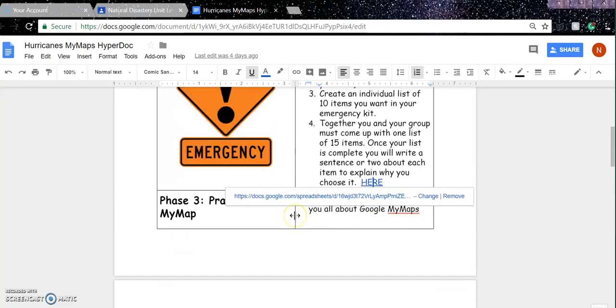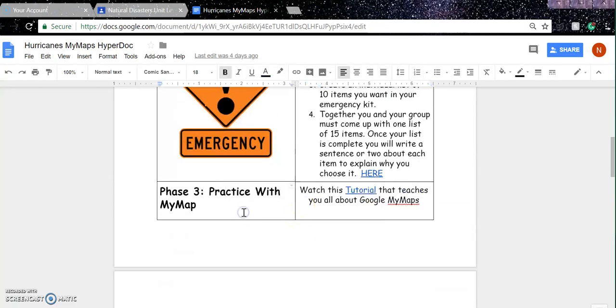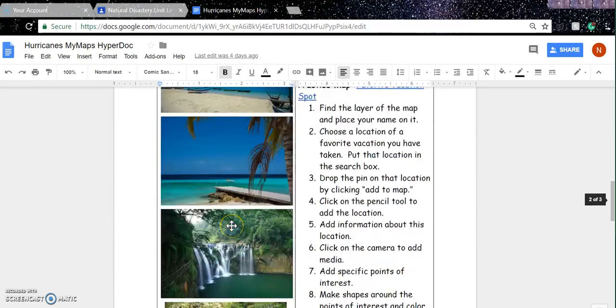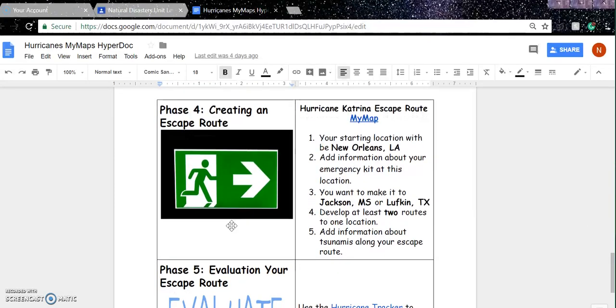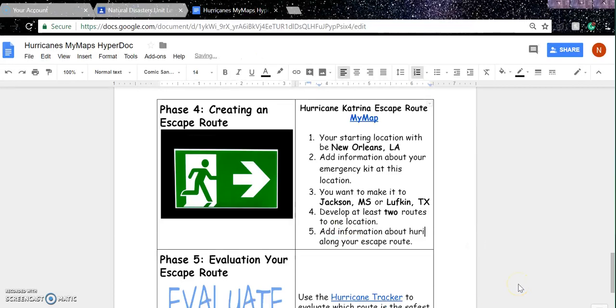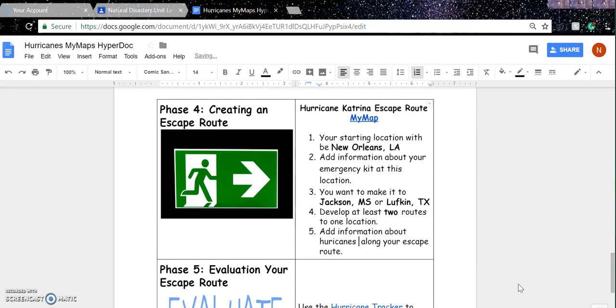So I use Google Docs, slides, sheets. Then they have to practice with my maps, kind of what we did in our classroom, creating a vacation spot. And then they would do a specific route. So I have them starting at New Orleans, and they have a choice of which place they would like to go to, but they have to create at least 2 routes. So each route will be created, and they would add information about hurricanes along the way, while also putting in their emergency kit information as well.